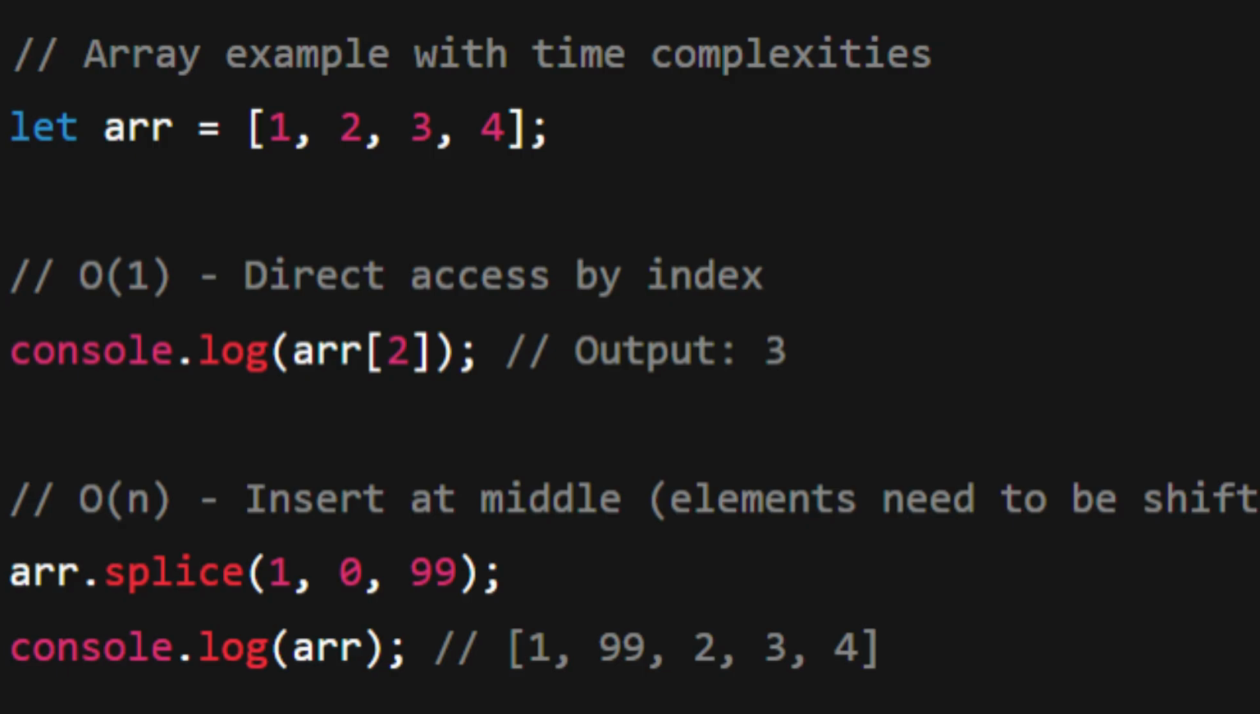Now, if you want to insert 99 between 1 and 2, in this case, I use the splice(1, 0, 99) function. That says starting at index 1, remove 0 items, and also insert 99. But here's the catch: everything after index 1 has to shift over in memory. That is why inserting in the middle has the time complexity of O of n, because the more elements you have, the more shifting needs to happen.